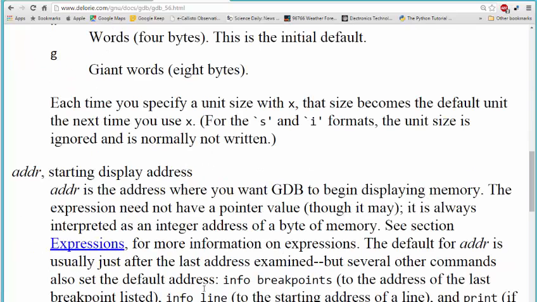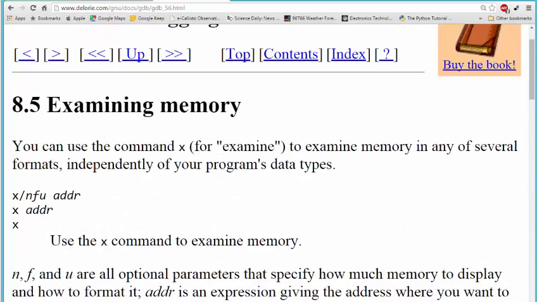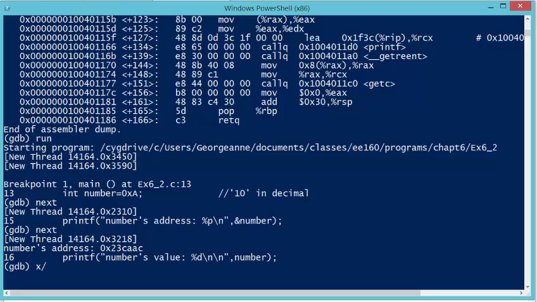And then the address, and this is a GDB function. So let me show you. I am going to examine 1 giant word in hexadecimal at this address. So let's look at what's happening at that address. I want it to be a giant word, 8 bytes long, and the address I want is number's address.